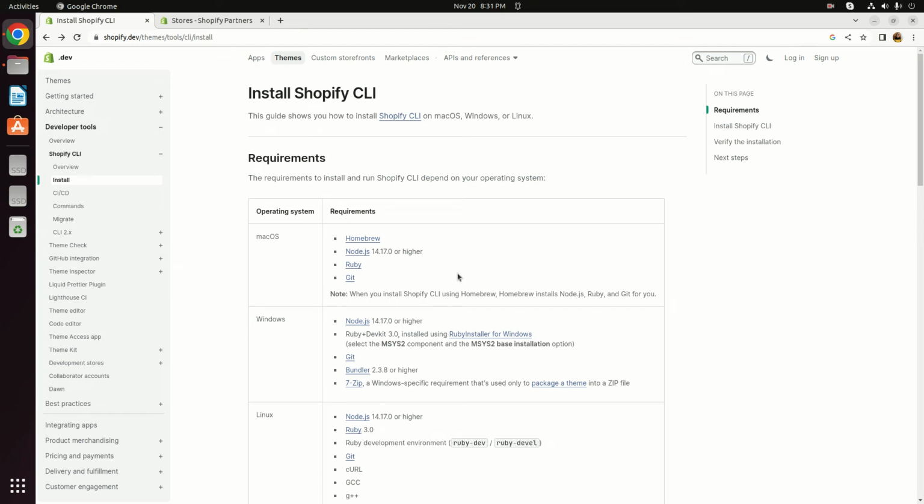If you're new to the Shopify platform, then I think this video will help you to understand how the Shopify CLI works with your theme customization project. So without any further delay, let's go ahead and install these requirements.